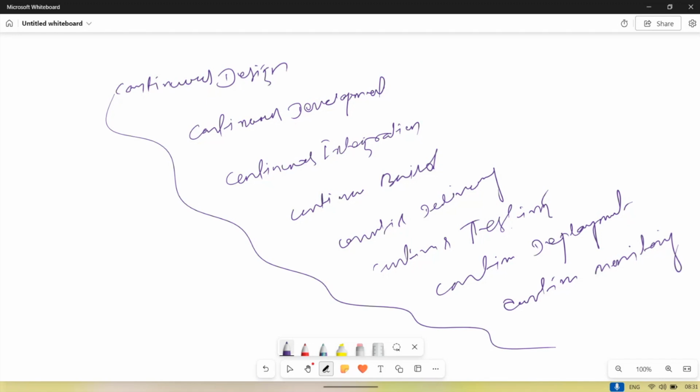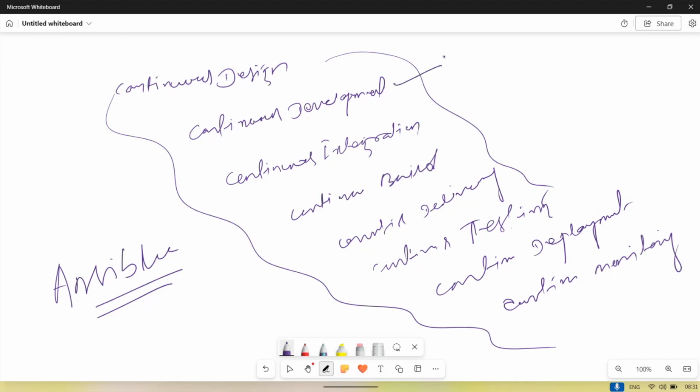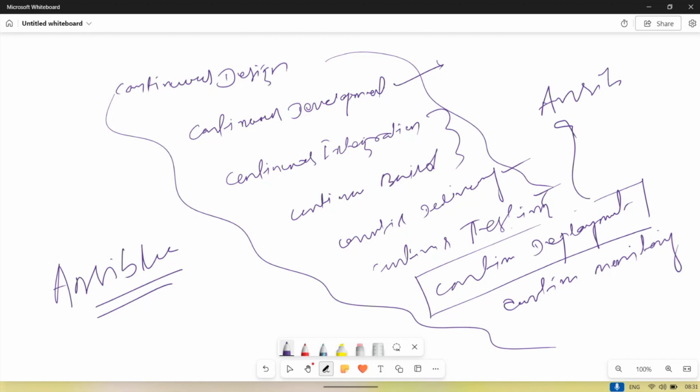So where does Ansible, whatever we are going to learn now, fit? You need to understand. Until this process, we have already learned what tools we are going to use for continuous development, and for this process, and for this, and for continuous deployment. See, Ansible fits under this continuous deployment. Here we are going to use Ansible for continuous deployment.